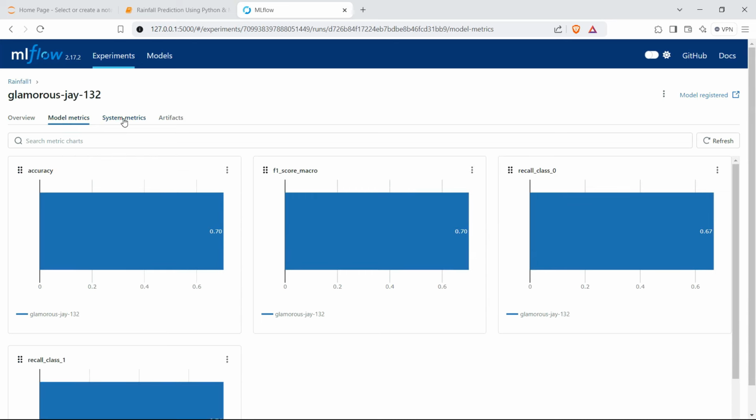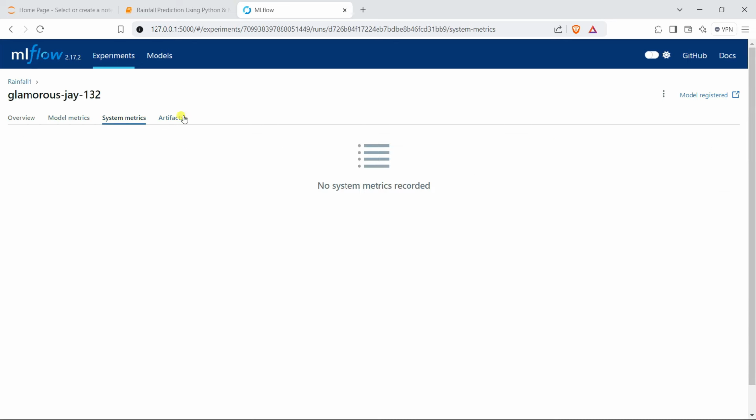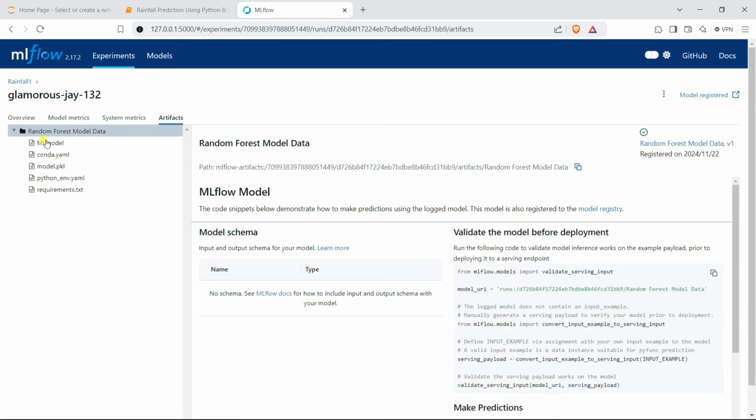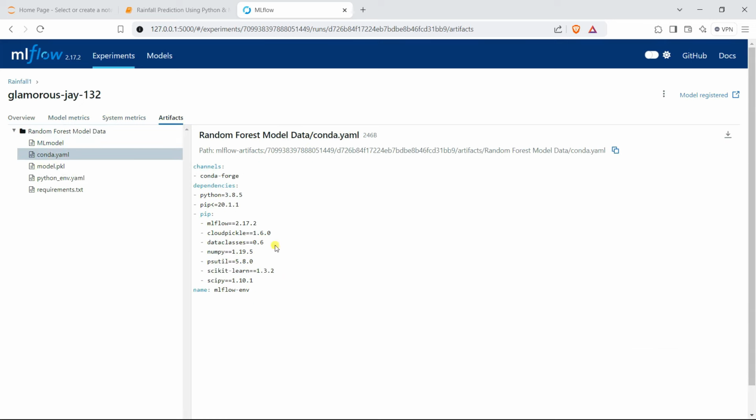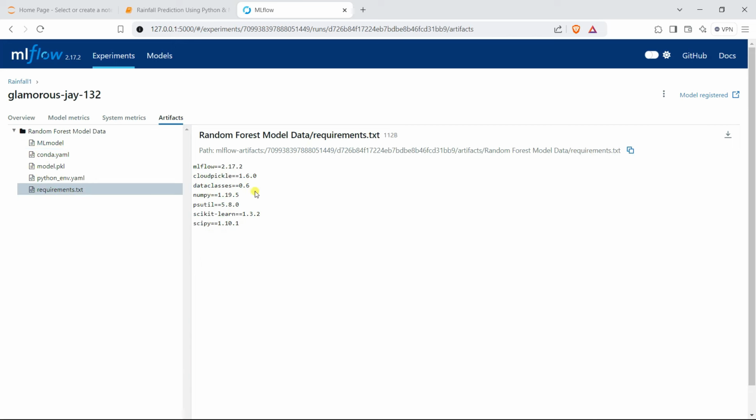You can see in the system metrics, it's not available here. And now if I go to the artifacts, you can see our model.pkl file is here, as well as our model, then conda.yaml, and our requirements.txt file is also created.